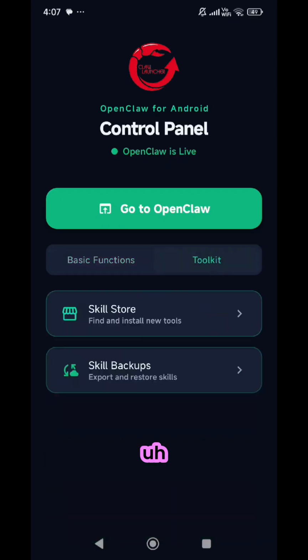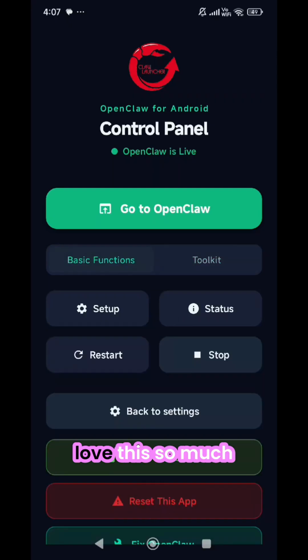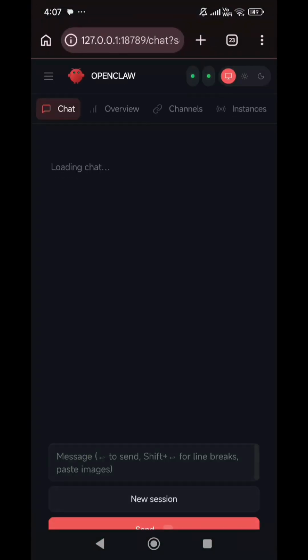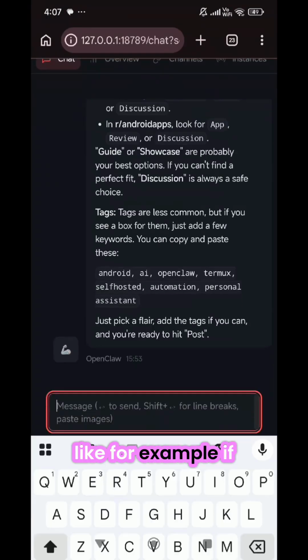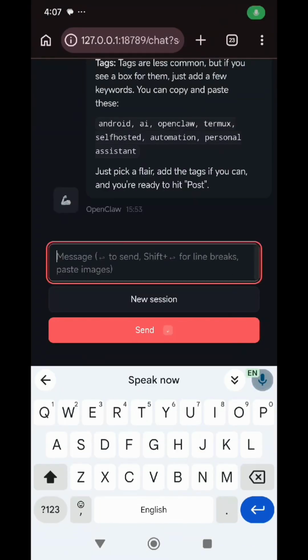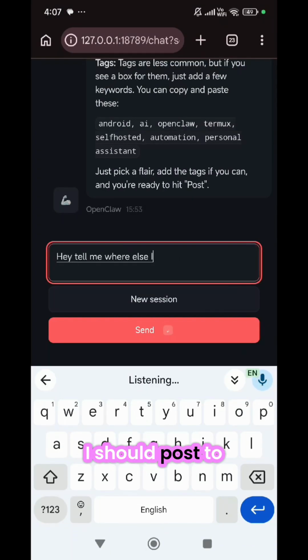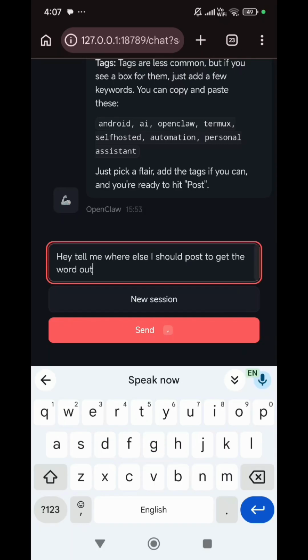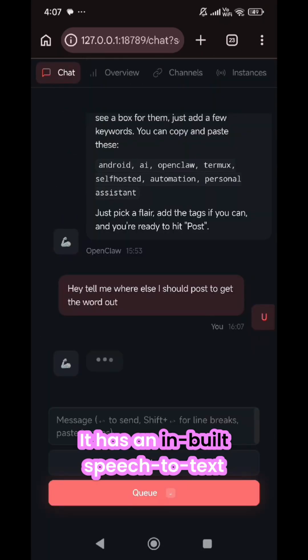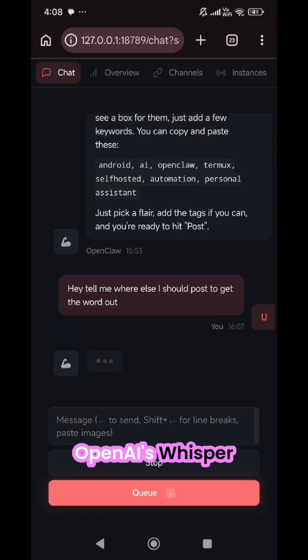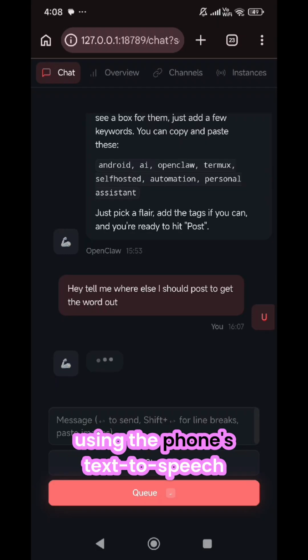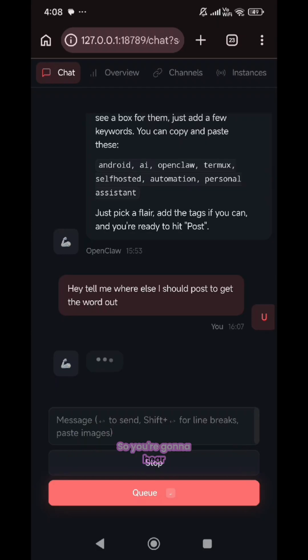And basically, the reason why I love this so much is because when you go to OpenClaw and ask it for something, for example, if I ask it, hey, tell me where else I should post to get the word out, it has an inbuilt speech to text. You don't have to use Whisper, OpenAI's Whisper. It uses the phone's speech to text, and then it actually speaks back to me using the phone's text to speech. So you're going to hear a little summary.